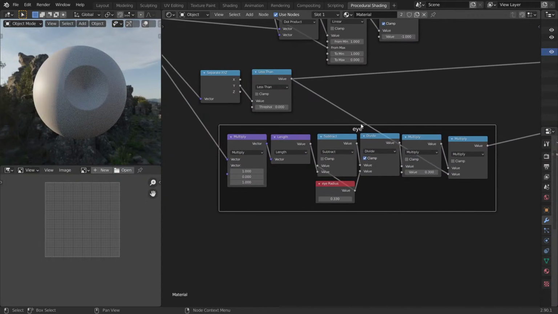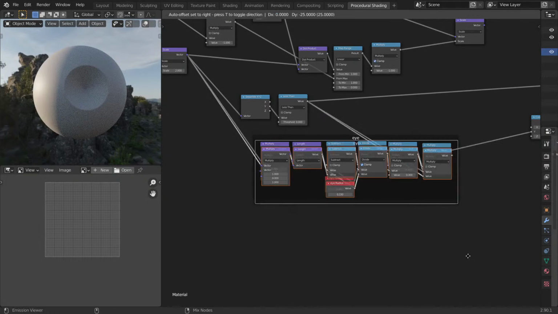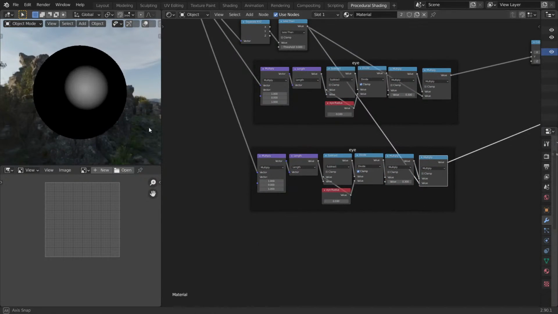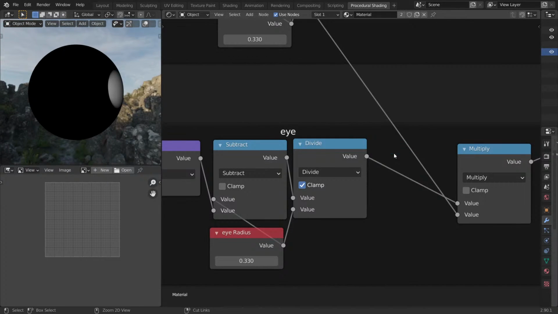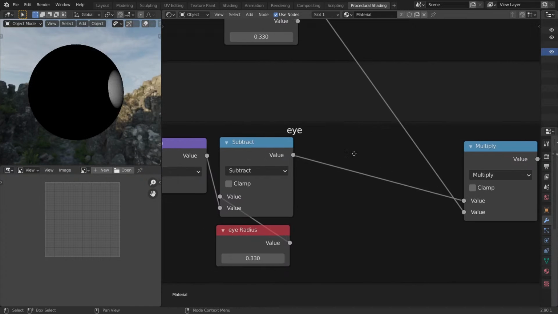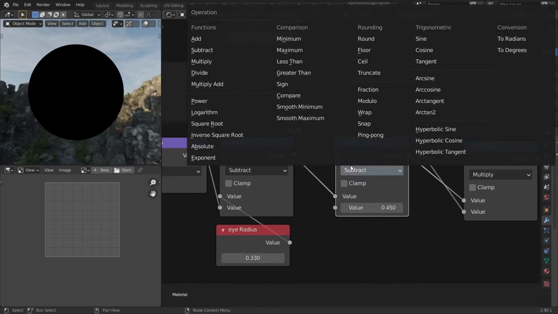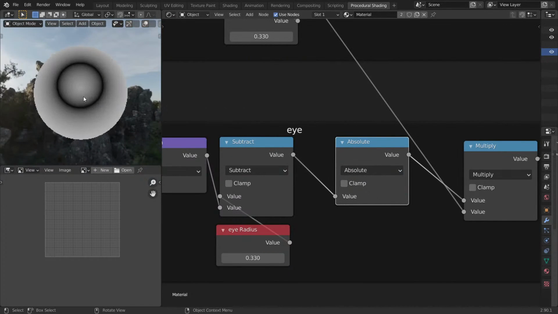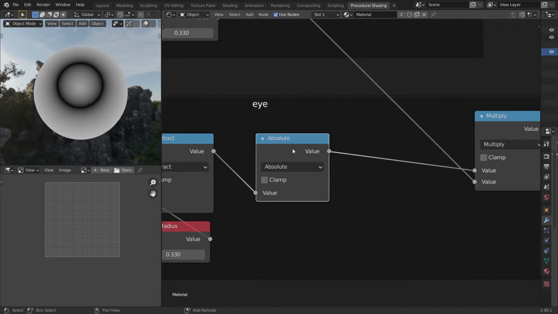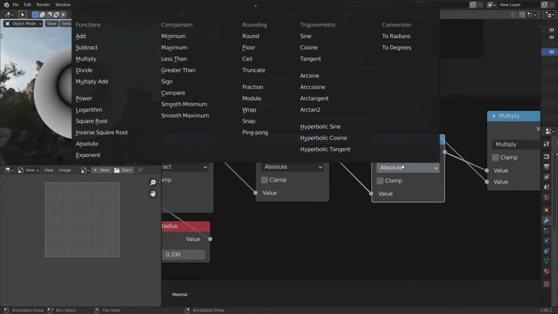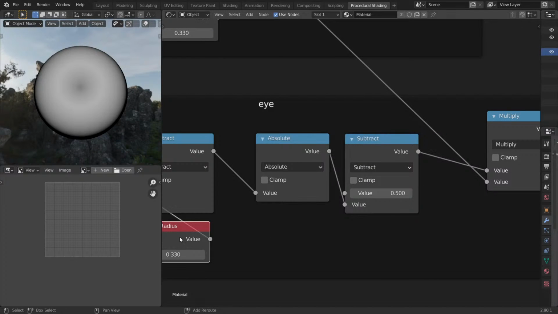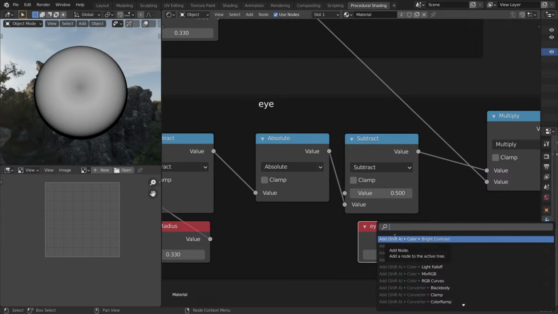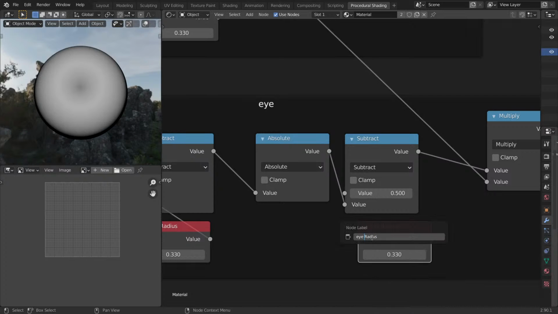So this is the eye, and Ctrl Shift D, I duplicate the whole thing, which is good. Except I'll remove this multiply node, the divide node, and I'll do an absolute here. So I'll get this. Next up, I can do a subtraction from a larger value and use another radius here. This is not eye radius, like eye boundary radius. So let's change this.